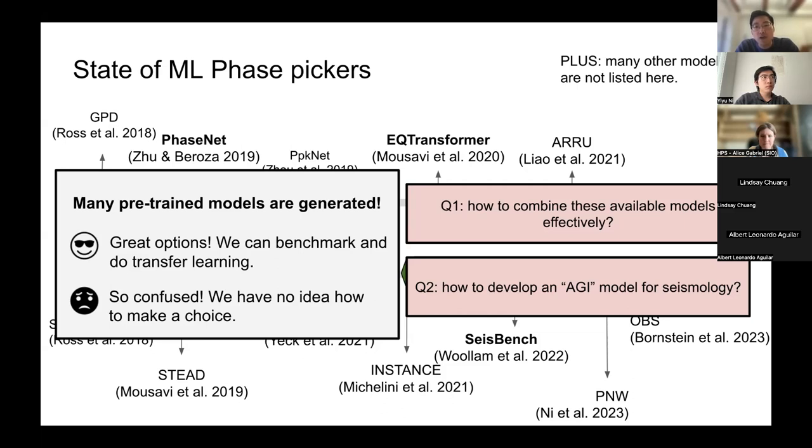And the second one is how to develop only one model, like an artificial general intelligence, a very ideal model, but for seismology. And then we can really trust it to process all of the tasks we face. So I think both questions are about where the future development path is. And today we want to answer: is it possible to combine all of the available models into one, and then we can rely on it to do some prediction work?